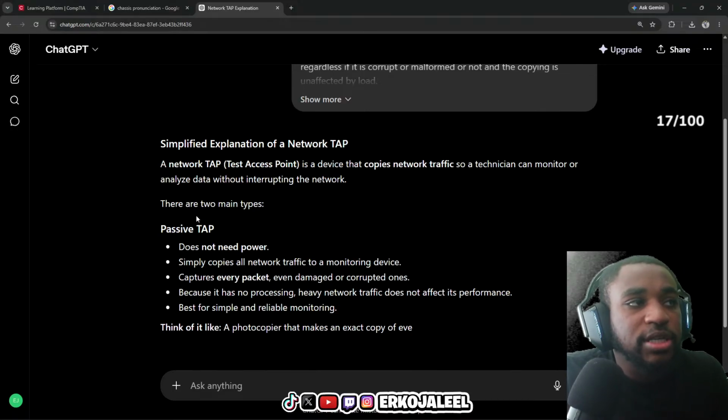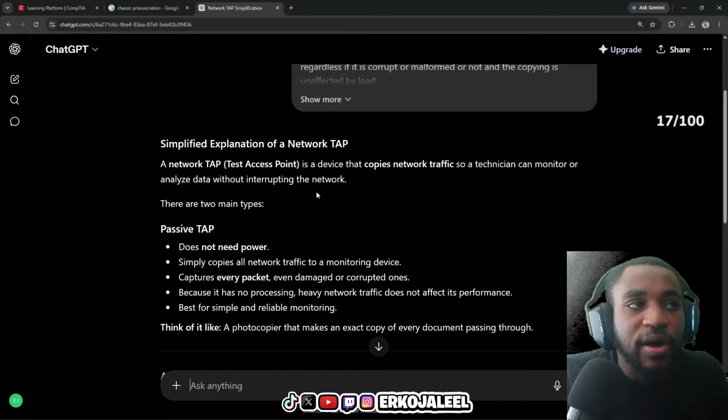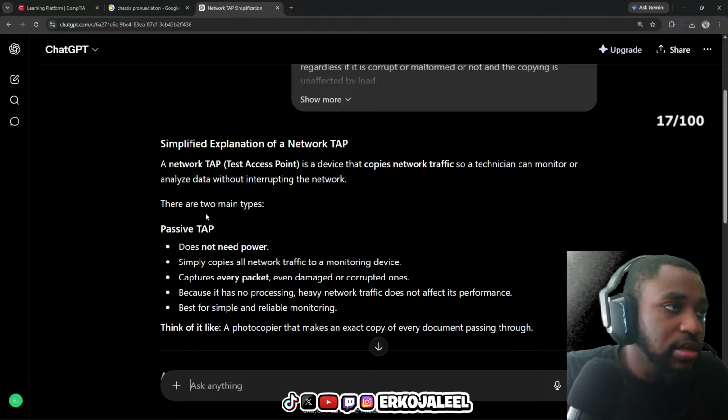Simplified explanation of a network tap. A network tap, or test access point, is a device that copies network traffic so a technician can monitor or analyze data without interrupting the network. Okay, that makes sense.